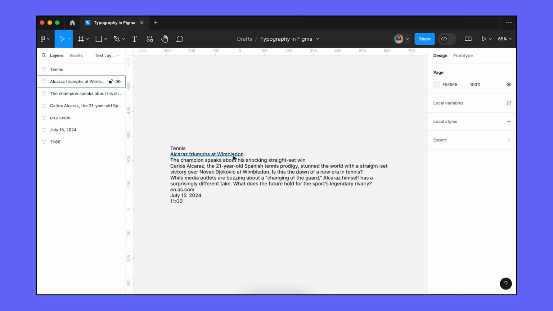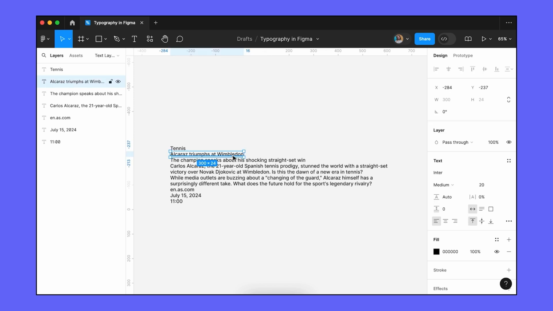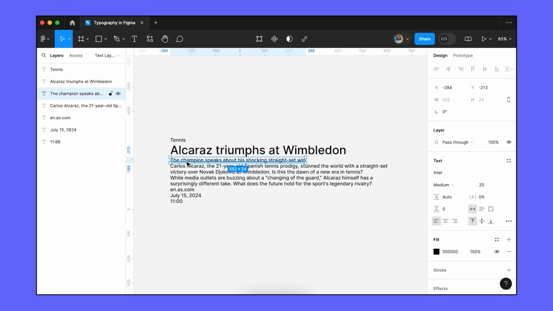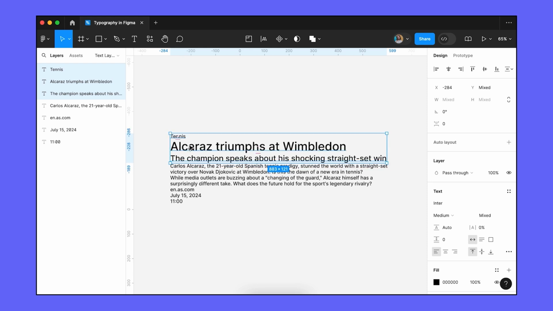Using this table, we can structure the text array as follows. Level 1. Heading H1. Headline. Alcaraz triumphs at Wimbledon. The most important element as it grabs the reader's attention and conveys the main news information. Let's make this heading the largest. I'll choose a font size of 48 pixels for it. Level 2. Subheading H2. The champion speaks about his shocking straight set win, provides additional details. Let's use a smaller font size for this level, such as 32 pixels.